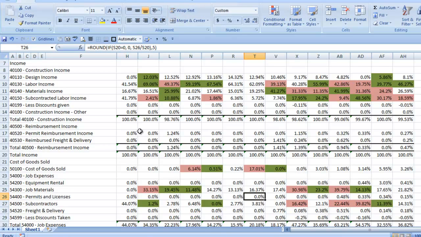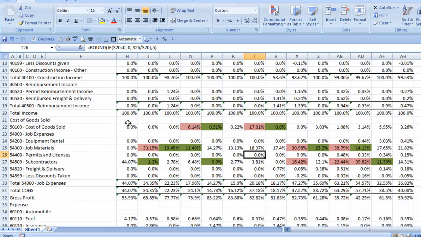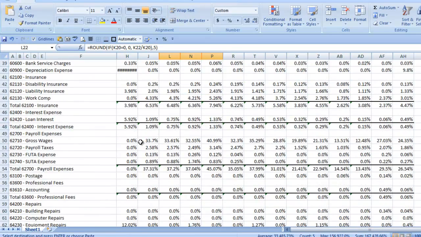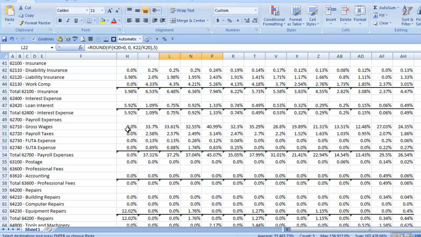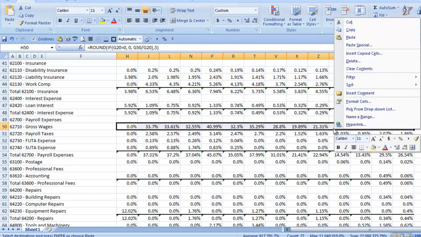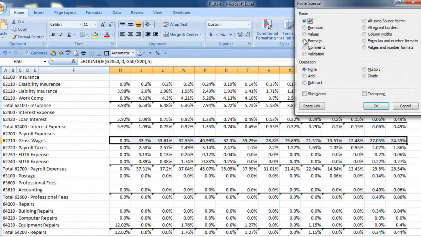Now once we have the formatting in place for the expenses, it's easy to copy it down. I can just go to any COGS cells and highlight them and Control-C to copy, scroll down, and I'll use gross wages, and I'll highlight these, right-click, and paste special, and just paste the formatting.